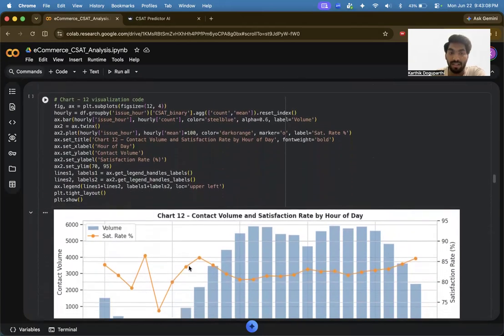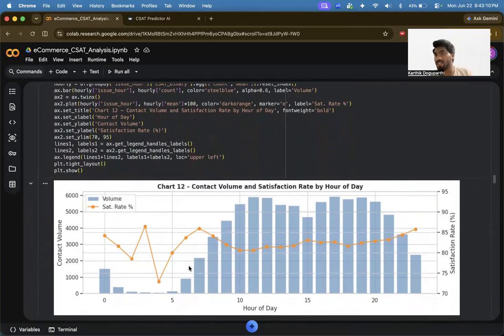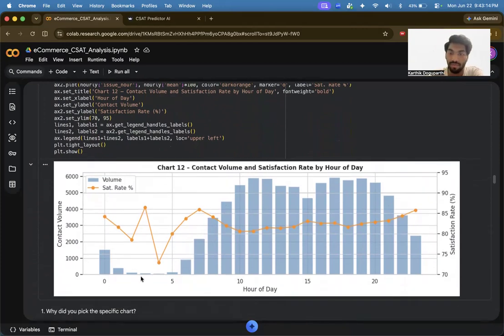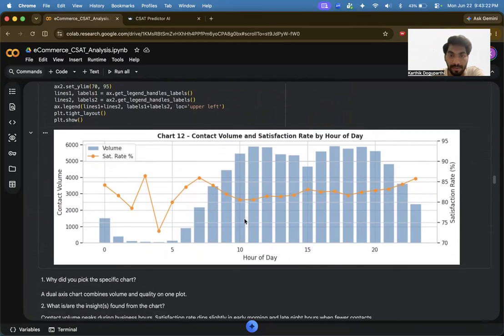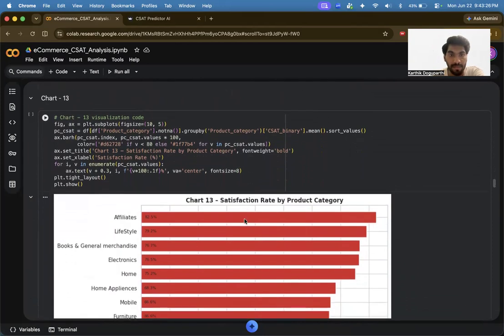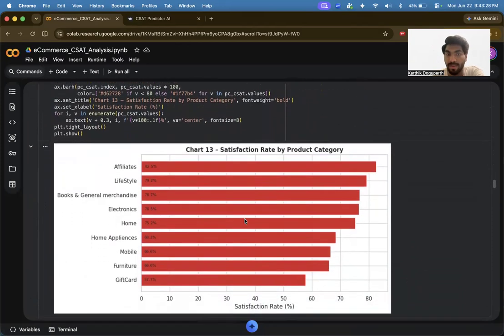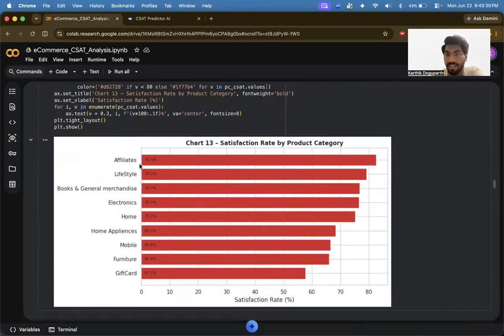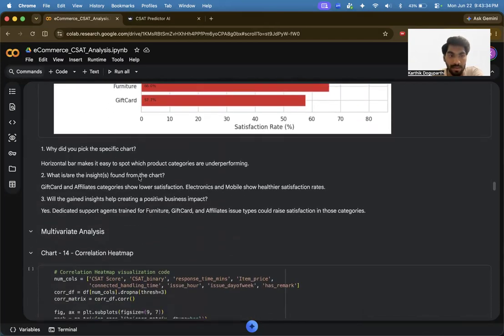Coming to chart 12, that is the contact volume and satisfaction rate by the hour of the day. As you can see, the hours of the day are on the x-axis, and the contact volume and the satisfaction percentage are given on the dual y-axis. Coming to chart 13, that is satisfaction rate by the product category. Most of the satisfaction is for the affiliates, and next comes the lifestyle.